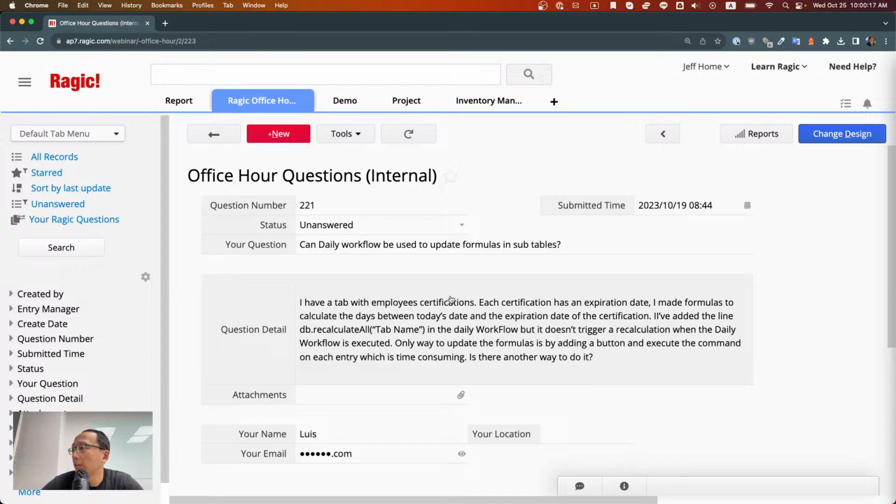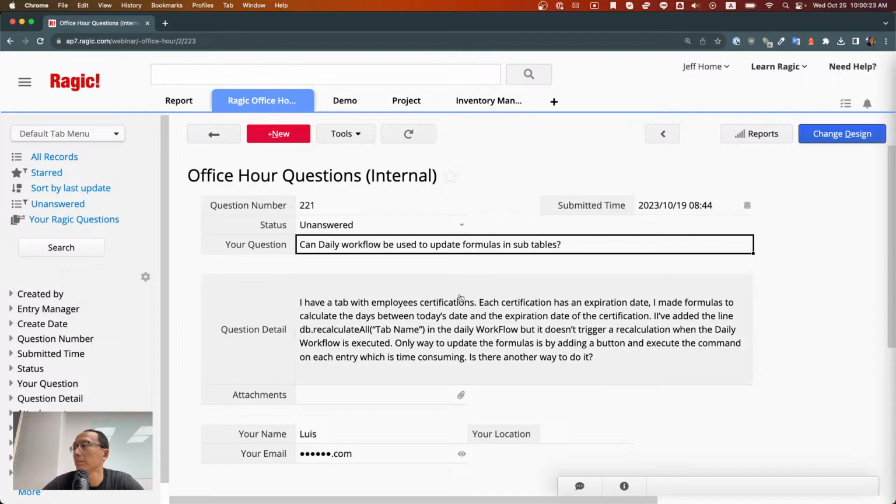Okay, can daily workflow be used to update formulas in subtables? Basically, yes. I have a tab with employee certifications. Each certification has an expiration date. I made formulas to calculate the days between today's date and the expiration date of the certification. I've added a line, db recalculate all tab name, which should be a path to the sheet instead of tab name, in the daily workflow, but it doesn't trigger a recalculation when the daily workflow is executed.